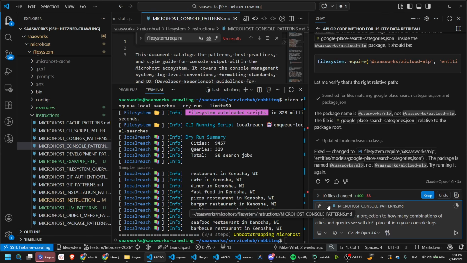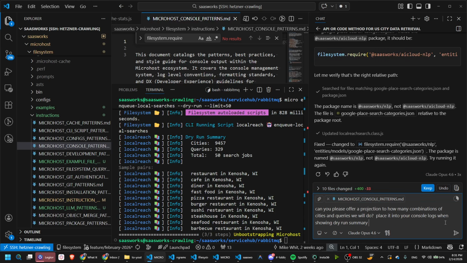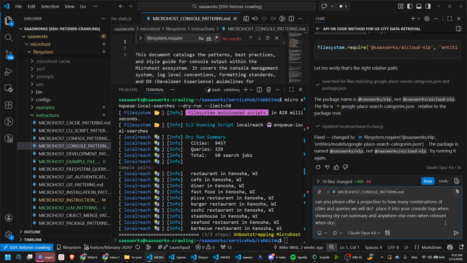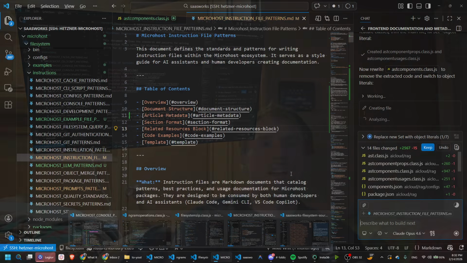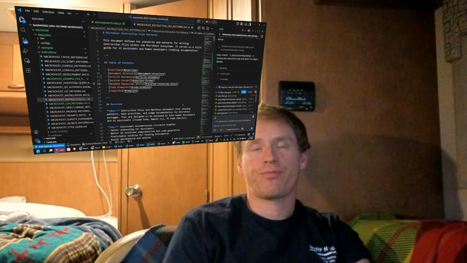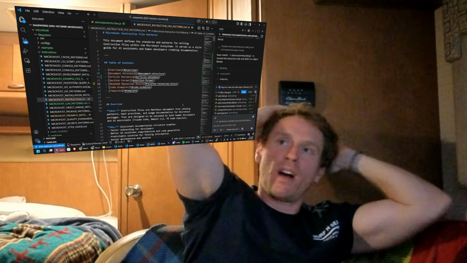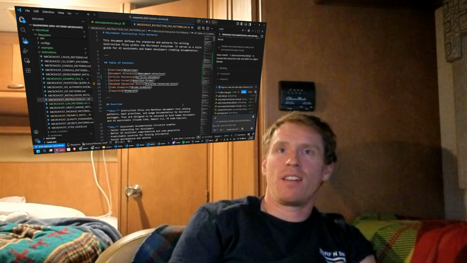So we're attaching this instruction file because we want to have it work on the console next. When showing dry run summary anywhere else, even relevant, when dry run not fact. Okay, and now we're going to go check on our other prompt. It looks like it's still running. This would be the space in which I would again and again flip back and forth, and we would continue to make progress.